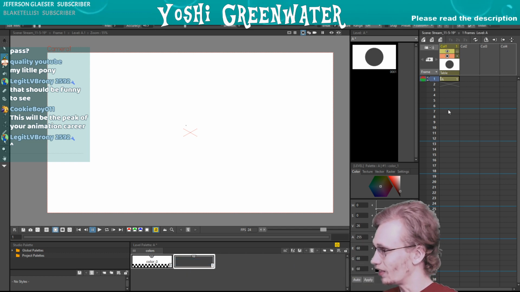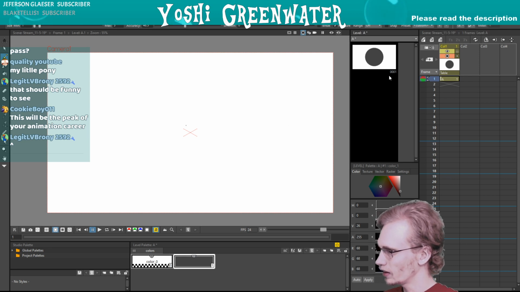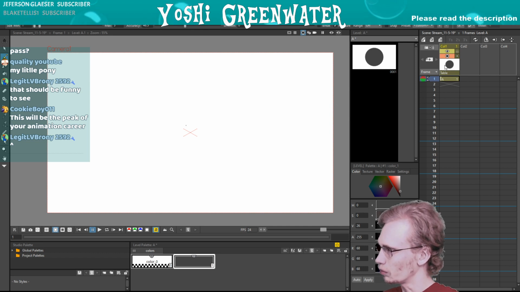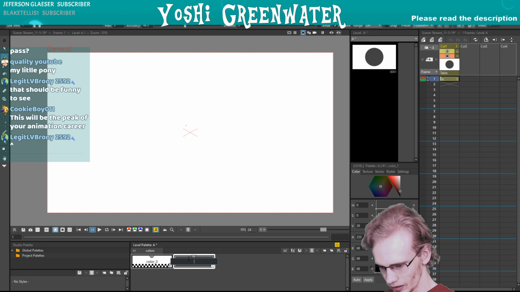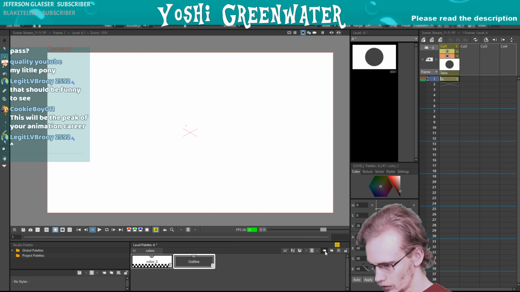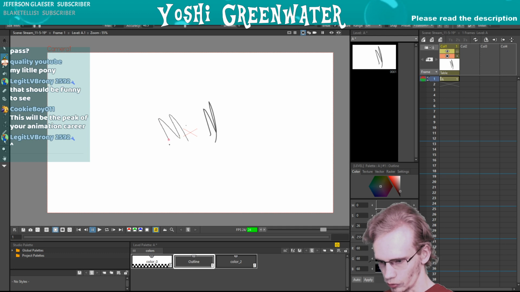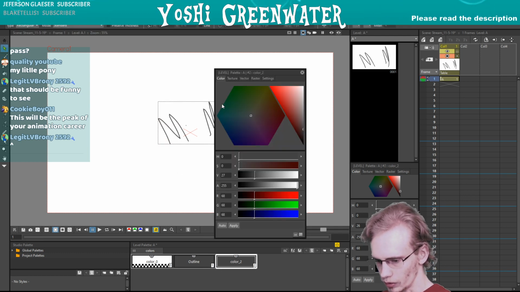So this is the timeline. It goes downward. This column is one layer, then two layer, then three layer. This is on top, this is on bottom, and this is the bottomest. So let me call this the outline. I can choose all my colors first. So this is color 2 now. If I change between these two, this will be the body color.